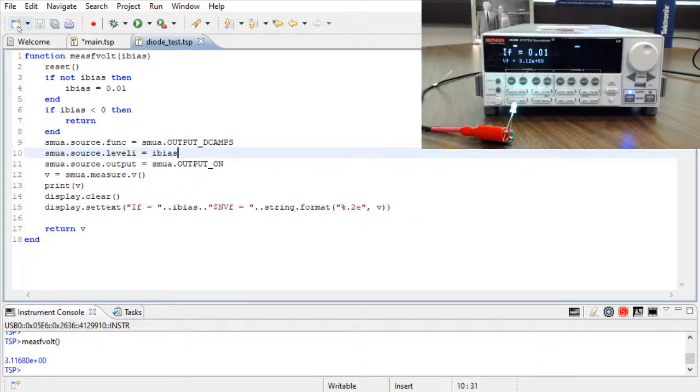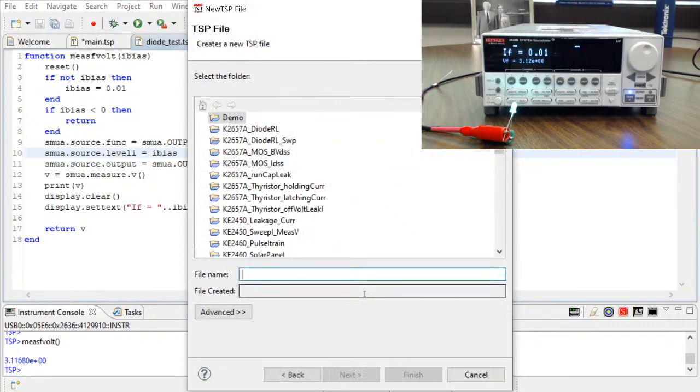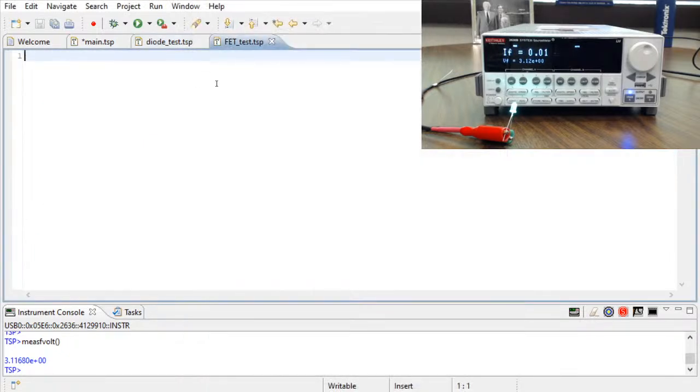So I'm going to make a new file here. We'll make a new TSP file, keep it in that demo, and I'm going to change it out for the FET too. So I'm going to call this one FET test. Again, if you don't have a FET or an easy way to do 3-terminal tests, if you have a one-channel instrument, that's fine. You can still get something out of watching this.